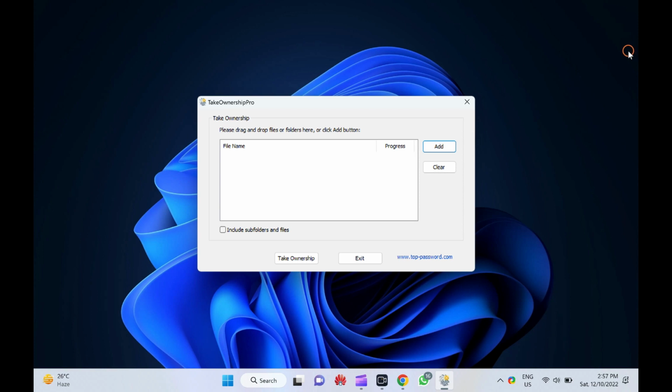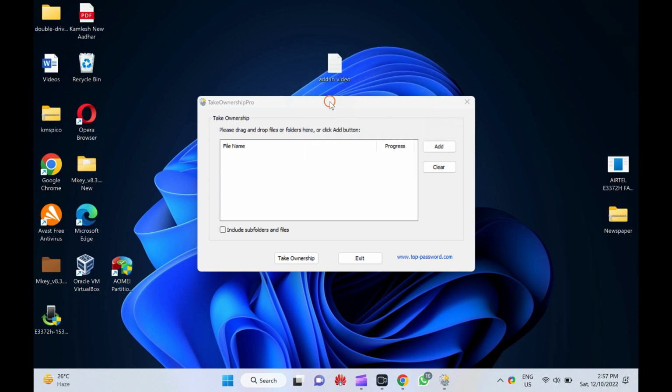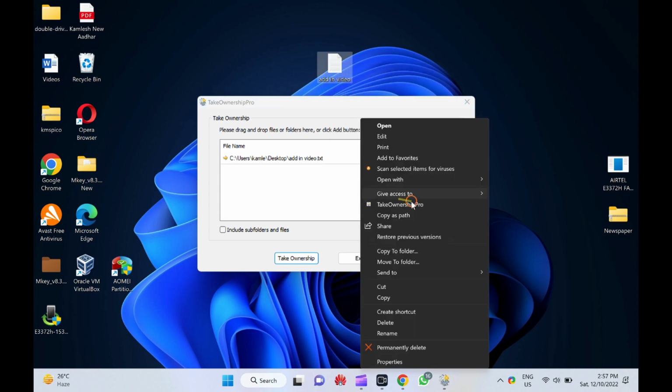TakeOwnershipPro is a nice freeware that lets you take control and grant full access to any folders or files in Windows. Simply drag and drop your folder/file into the program, and you can grant yourself full control permissions quickly. This program also adds the TakeOwnershipPro option to the right-click context menu in Windows Explorer, making this process easier.